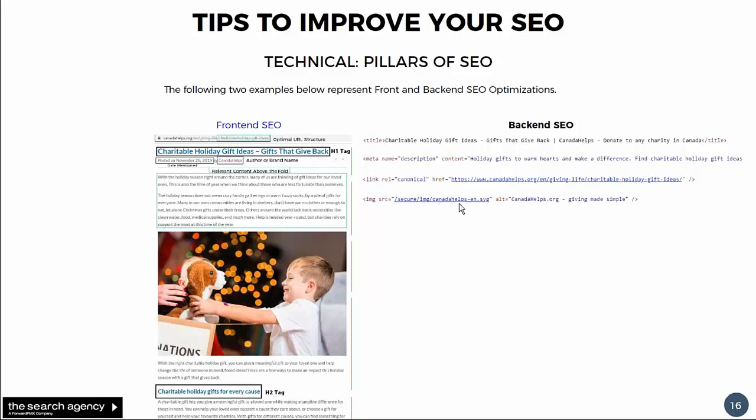Last but not least, this is your image alt tag. This is actually the logo. You can't see it on here, but this is the Canada Helps logo on the page. If you notice, the alt tag says CanadaHelps.org, giving made simple. A lot of times people might just say main logo or whatnot. So this is basically telling Google what the logo is about.